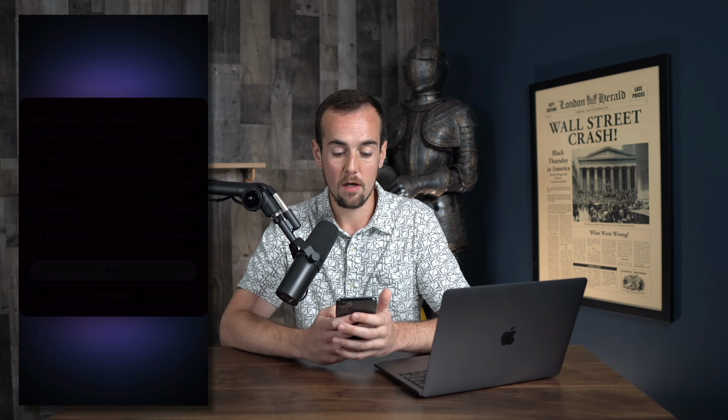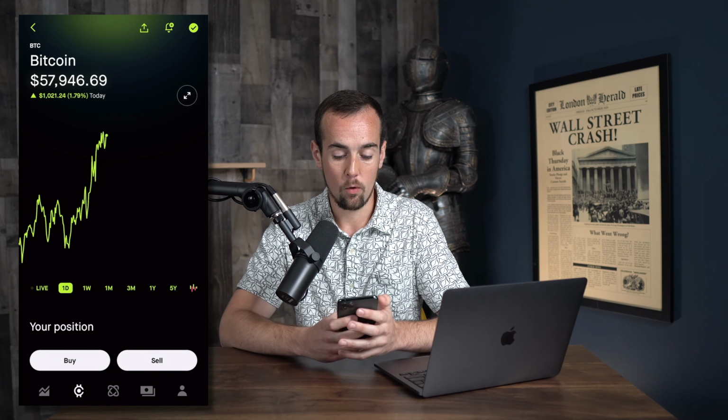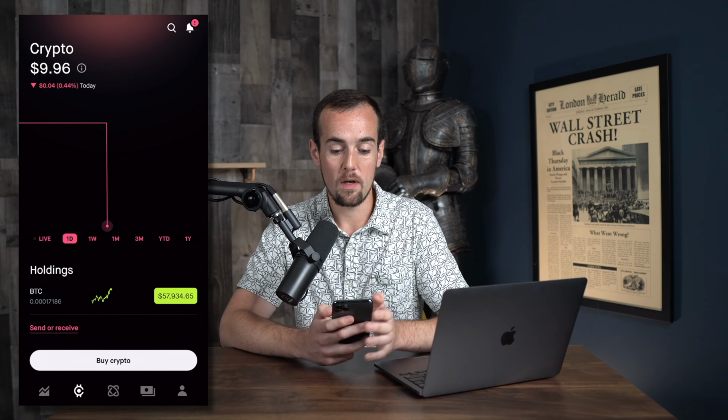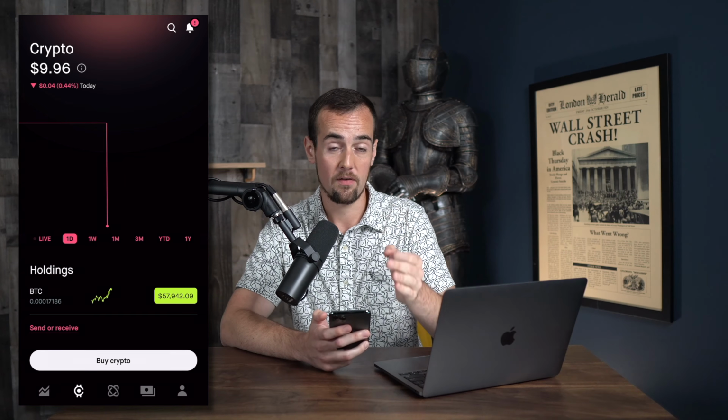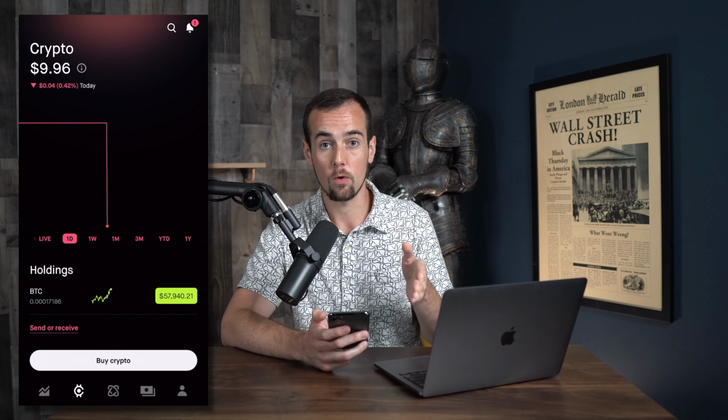If we click on the done button and then we go back to our main crypto portfolio, we can see that we have $9.96. So because of that 4-cent spread, it's not a whole $10.